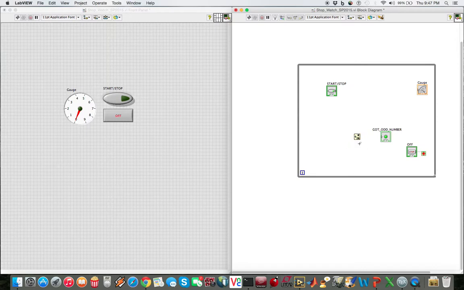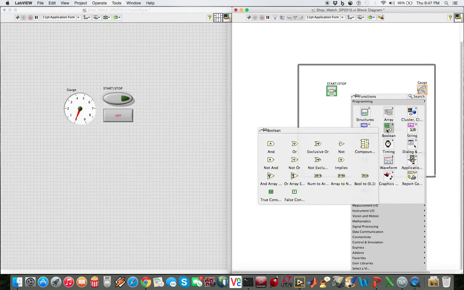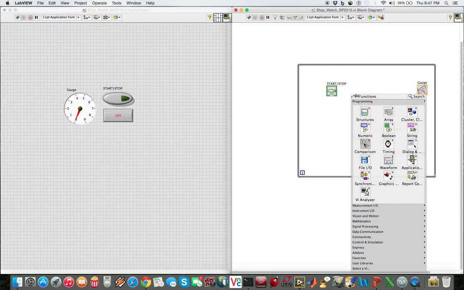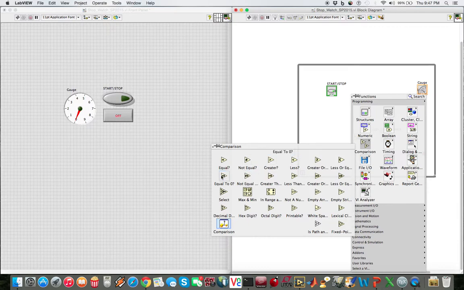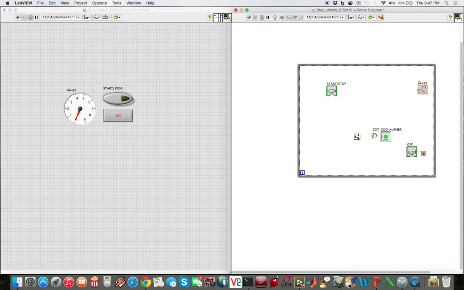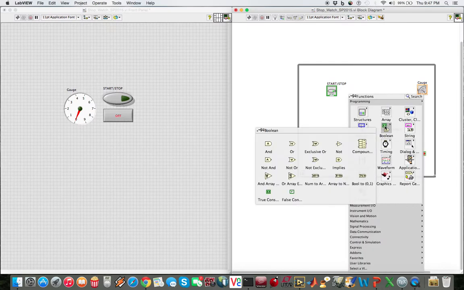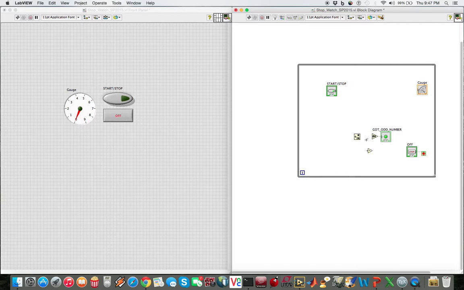It produces a 0 when we got an even number, so all we need to do is invert that. I can invert it under the Boolean, or I can go to comparison and say not equal to 0. Actually, sorry, we need a comparison. I can't just use the not here because this is not a logic. If I feed it through here, it'll be like a type error.